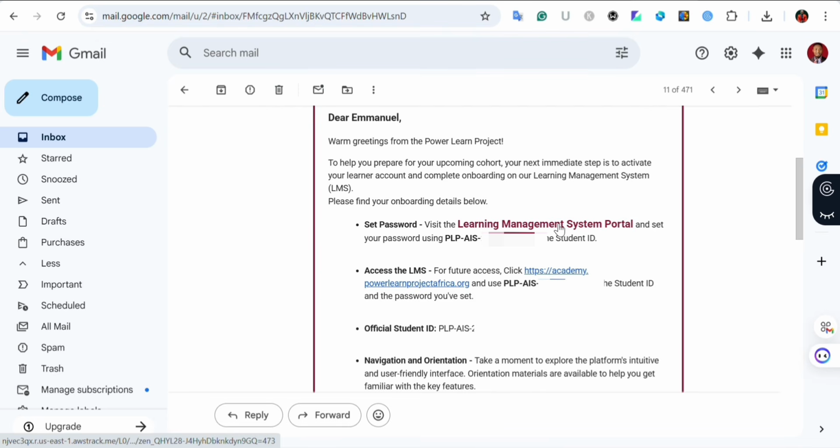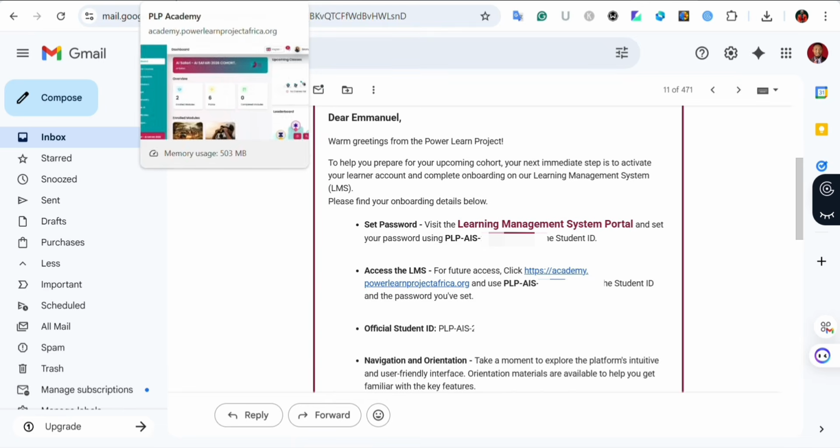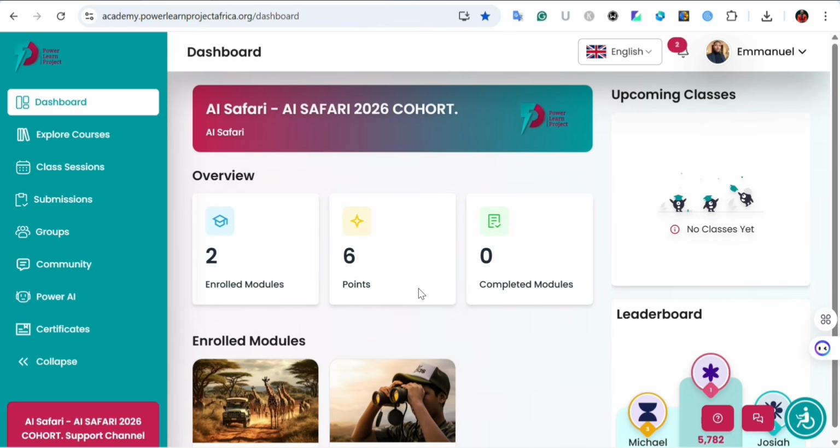So you click on this first, and then you copy your student ID and paste it there, and then put in your desired password, and that's it. You are into the system. So henceforth, you can then log in through this link with your student ID and your password. It's as simple as that. So now let's go back to the dashboard.